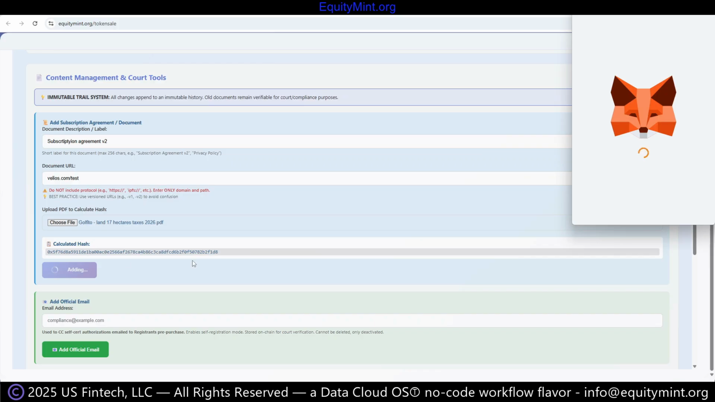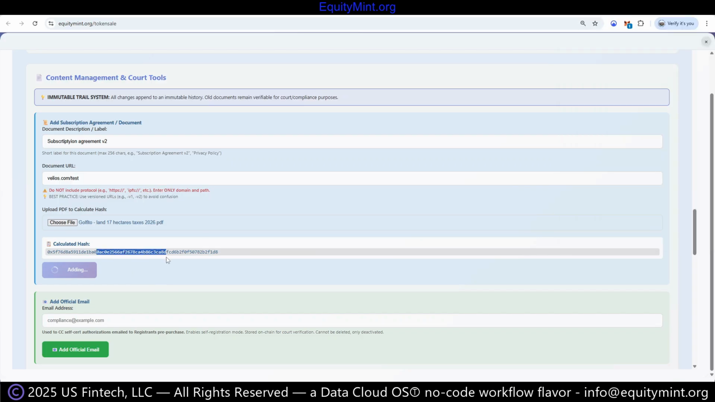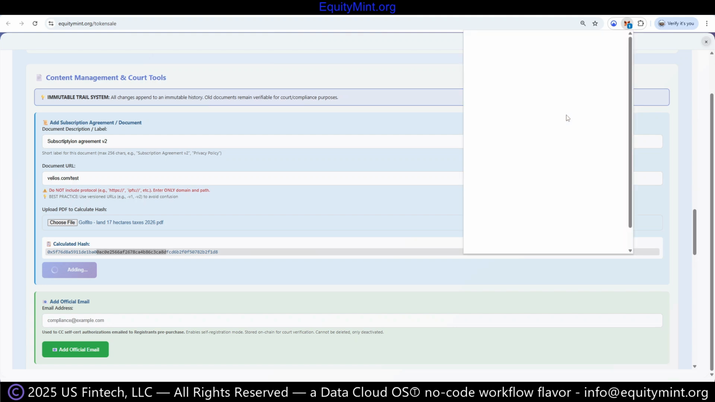And when anyone comes to purchase it, they'll see that document hash. They'll see, and it'll go to the URL, and it will download the document automatically. And if it matches the hash, this hash specifically, then it will let you purchase. That's it. It's that simple, folks.